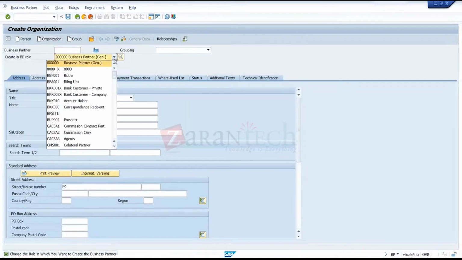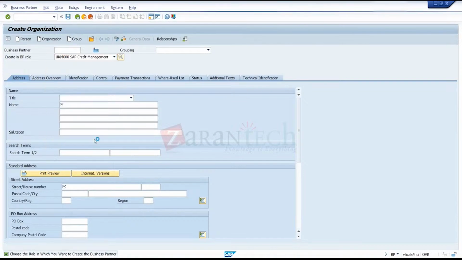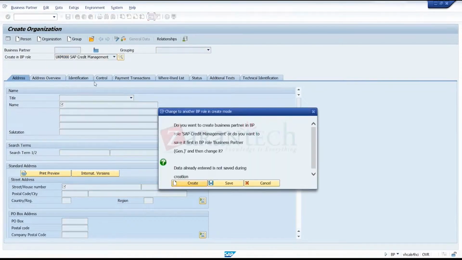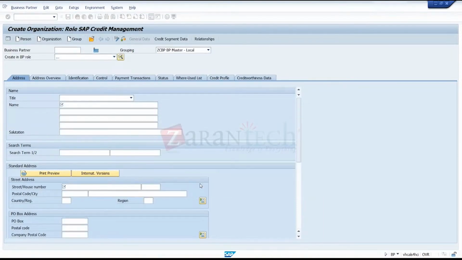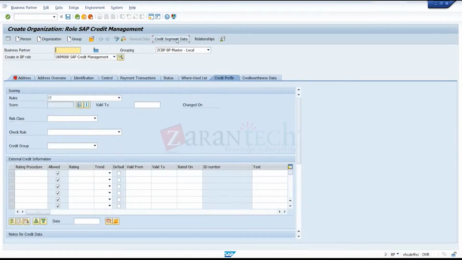So the role, you get to use one more role, UKM. That is SAP Credit Management, UKM 000. Once you take this one, when you use this one, you'll get a credit profile, and one more tab, credit segment data.